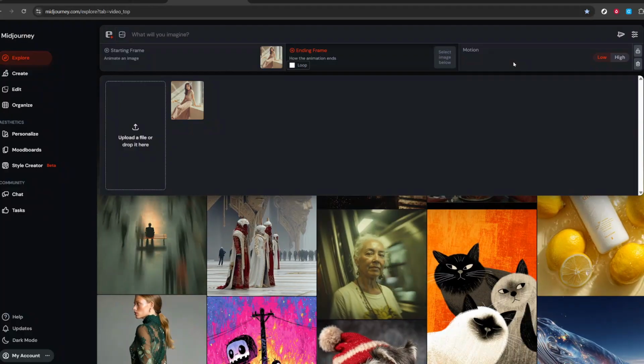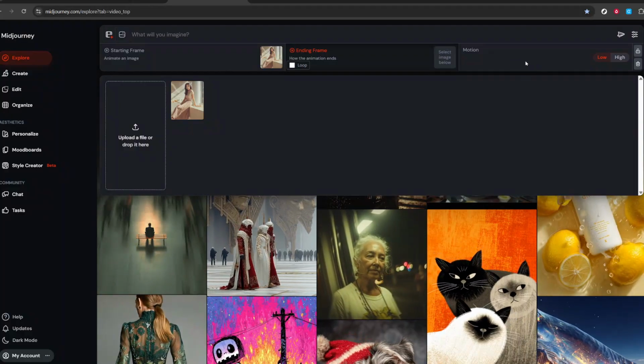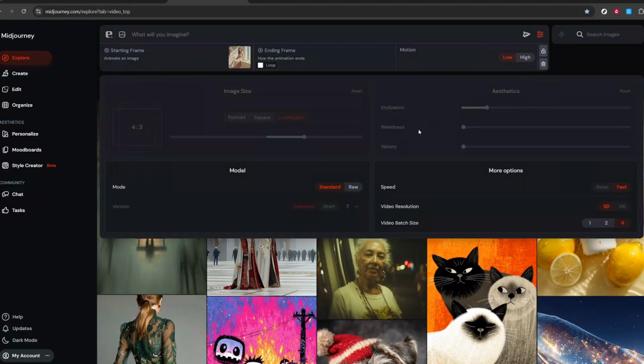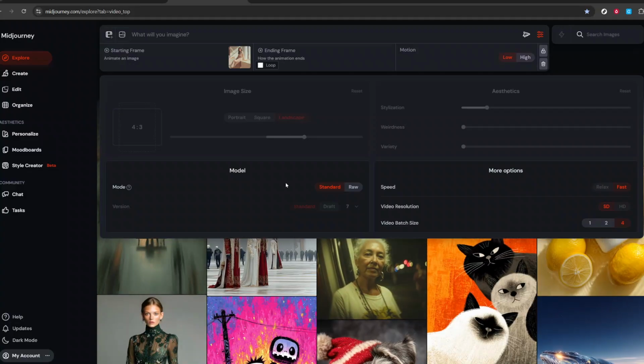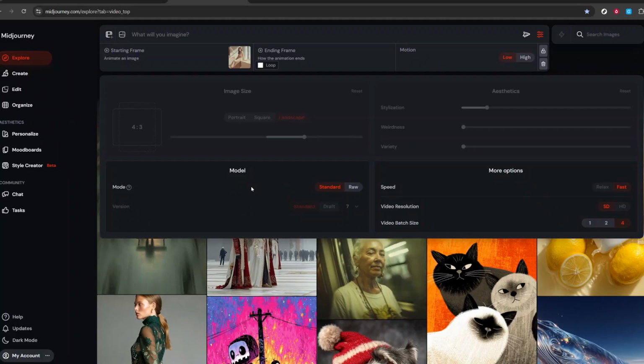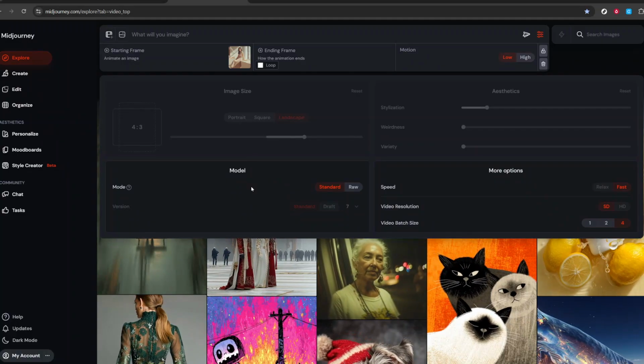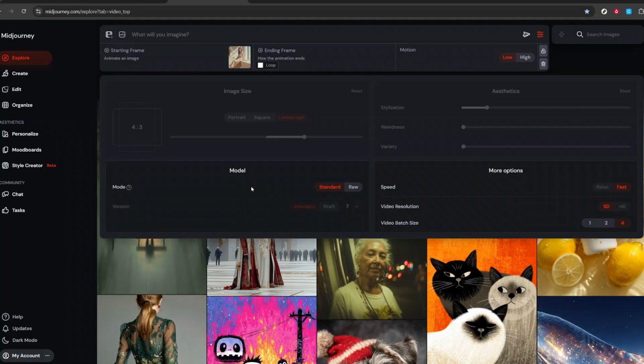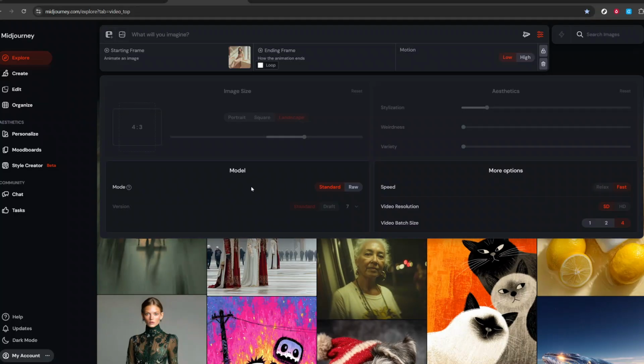Now click Settings to fine-tune the behavior. Then click Model to choose the rendering model used for your animation. Different models can emphasize fidelity, style, or motion coherence. If you're unsure, pick the recommended or latest video-capable model for a balanced result.